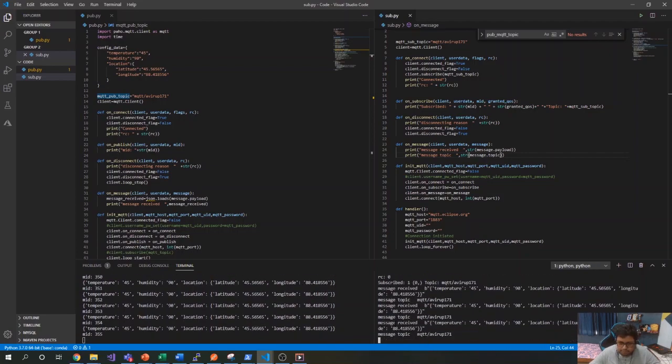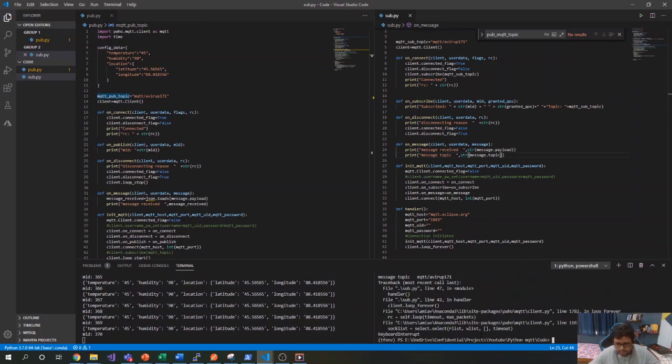So as you can see, we are receiving this message as well as the topic it is coming from. Since we are publishing to MQTT/avru171, we are simply getting that message. Very straightforward. Now let's do one quick thing.